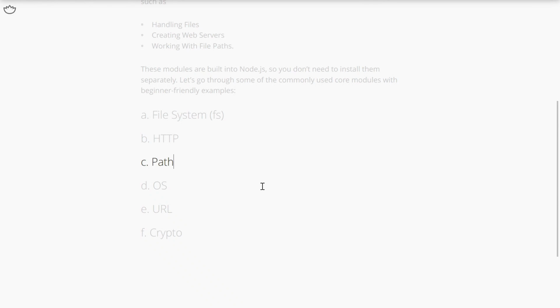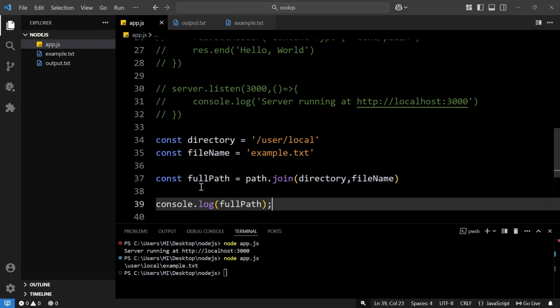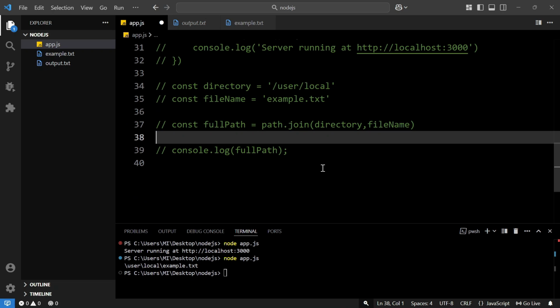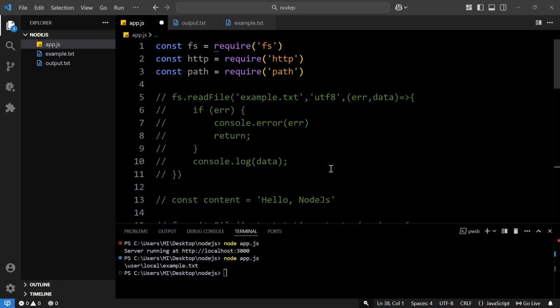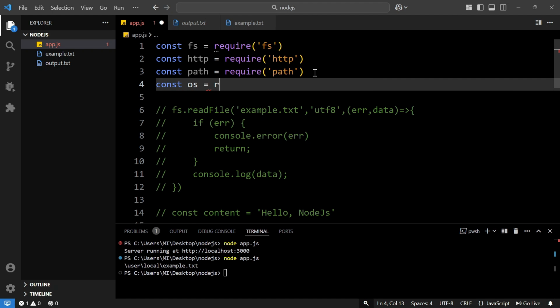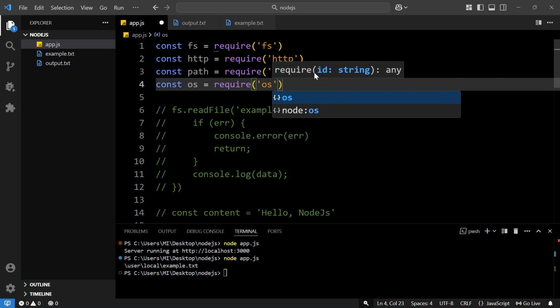Now we will learn about the next core module, that is OS. The OS module provides information about the operating system such as CPU architecture, free memory, total memory, and system uptime. So let's understand the OS module using an example. Just come back to the VS Code, and we will comment this code. To use the OS module, we have to get it. So here we will create one variable with the name os, and we will add require, and in this one we will provide this module name, that is os.